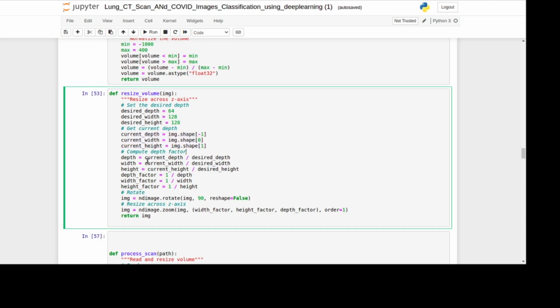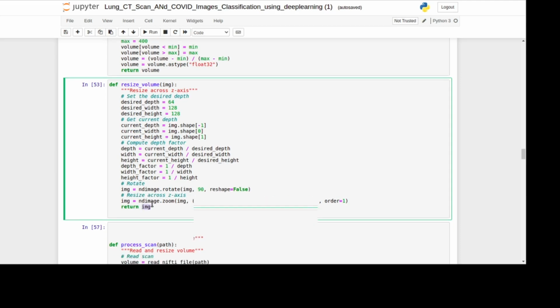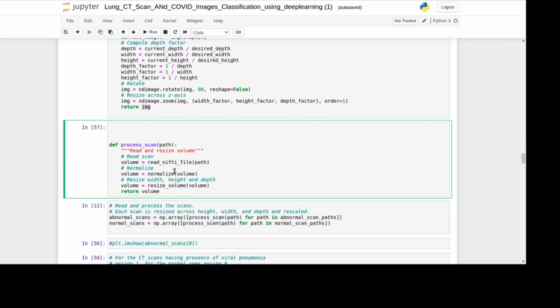After that we will divide that by our interested values, and take those as a depth factor, height factor and width factor, and we'll try to resize that using ndimage. ndimage is a library of SciPy. Using that we'll resize the image and get the image as an output. These are the three pre-processing functions we did on each image. One, we read the image; next, we normalize all the pixel values in 3 dimensions; and after that we resize according to our interest.